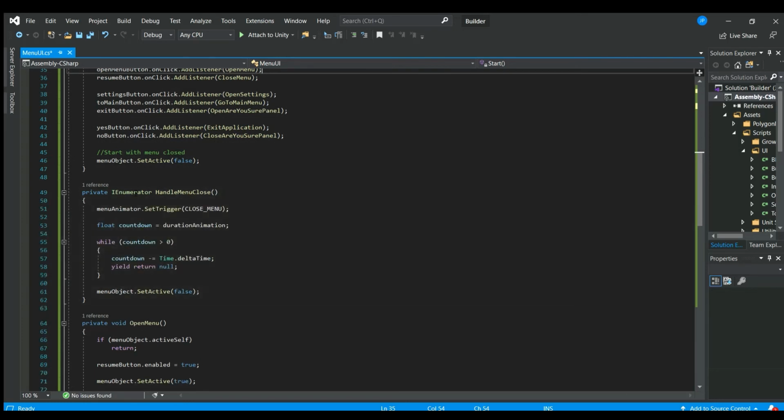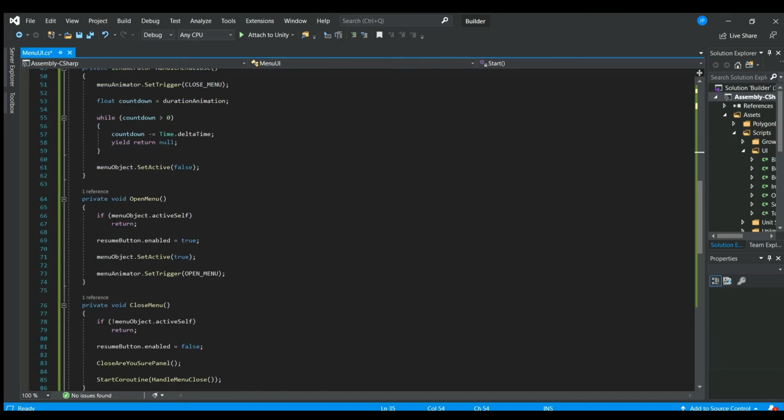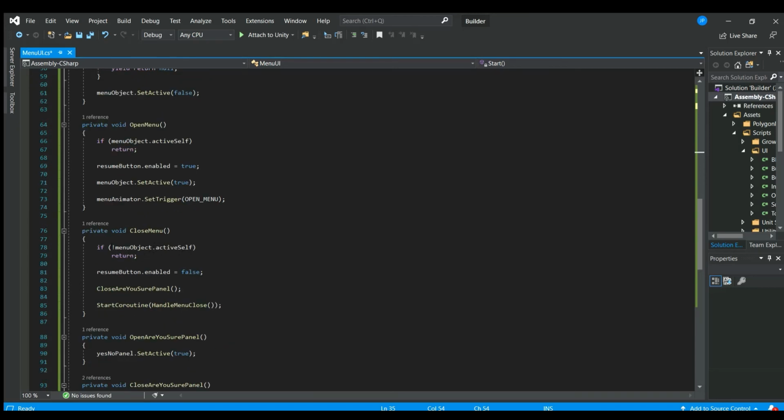Now we have a private enumerator to handle closing the menu, and this is because when you close the menu, you want to wait for the animation to finish and then actually deactivate the object. That way you can't accidentally click on any of the buttons while it's in that little tiny space that we had animated it to go to. So we call the trigger that says close menu, and that'll activate the close menu animation. We wait for this duration, and then we close the menu. On open menu, if the menu is already open, we're just going to get out. Otherwise, we're going to activate the menu and fire the trigger that fires the open menu animation. Close menu, same thing. If it's already closed, then we don't do anything. We just get out of there.